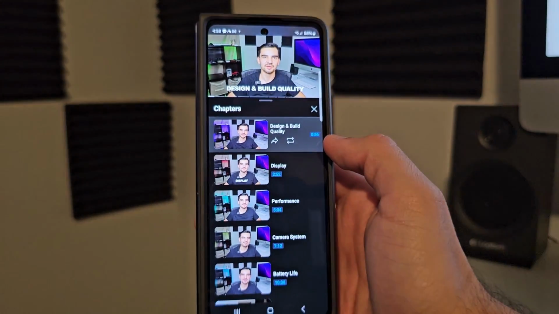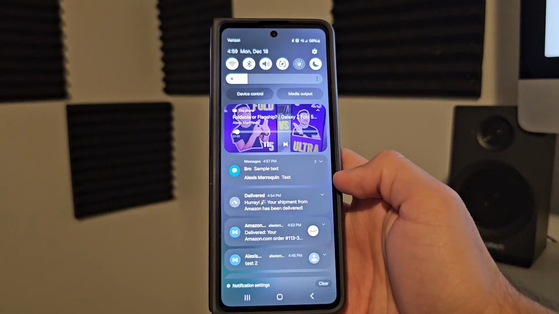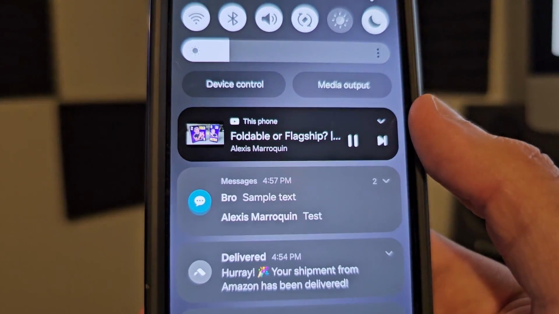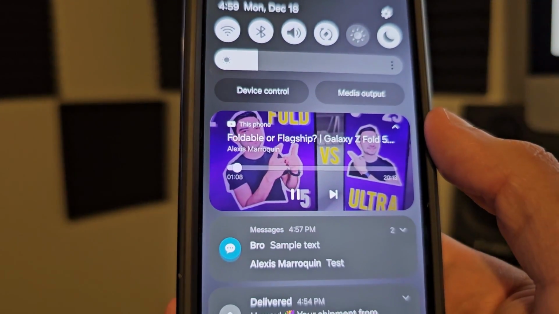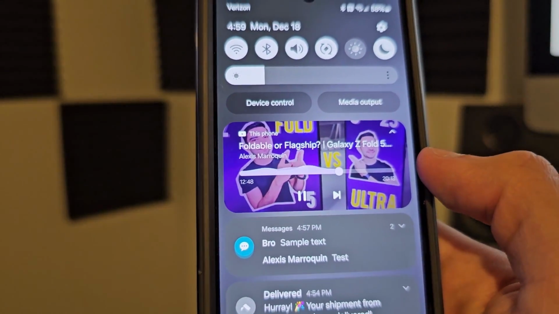Improved album art display. Now while playing music or a video, the album art or video thumbnail covers the whole media controller in the notification panel. The thumbnail or album art appears on the left side when the media controller is collapsed. Then when you expand it, it covers the whole media controller.